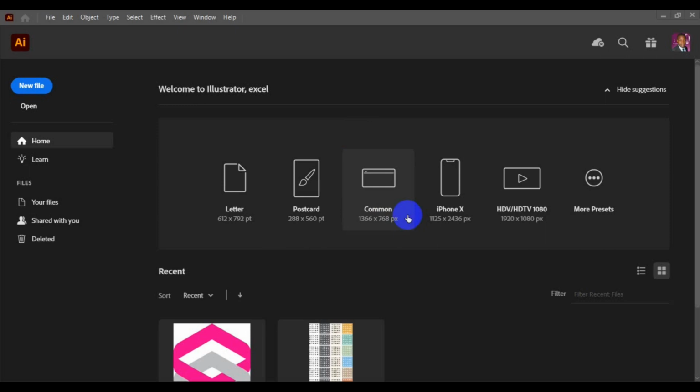So with that being said, let's get started and see how you create a stylish roll-up banner with Illustrator.